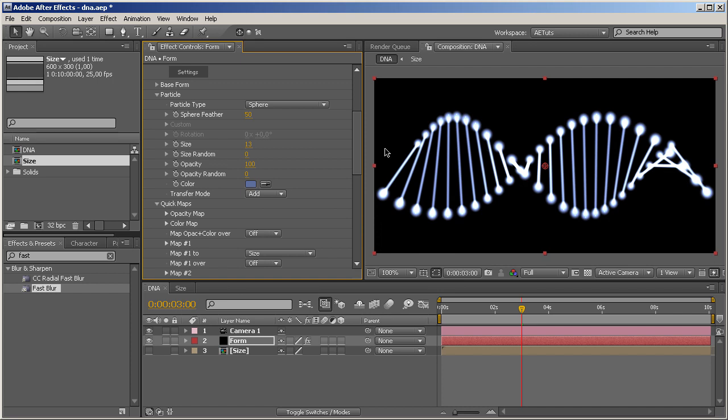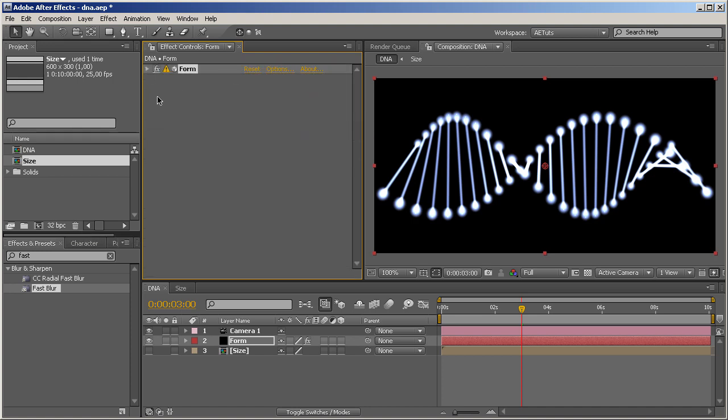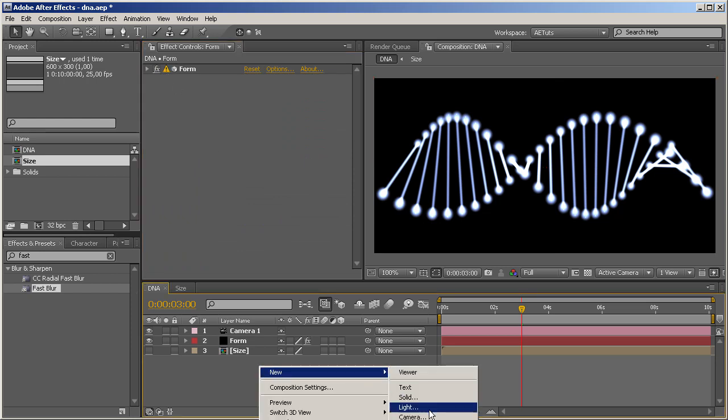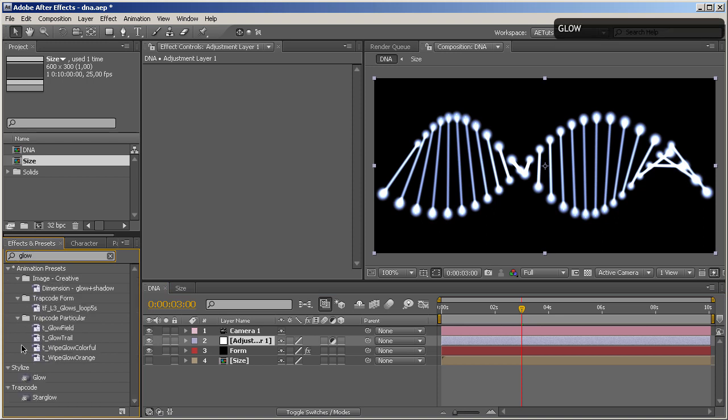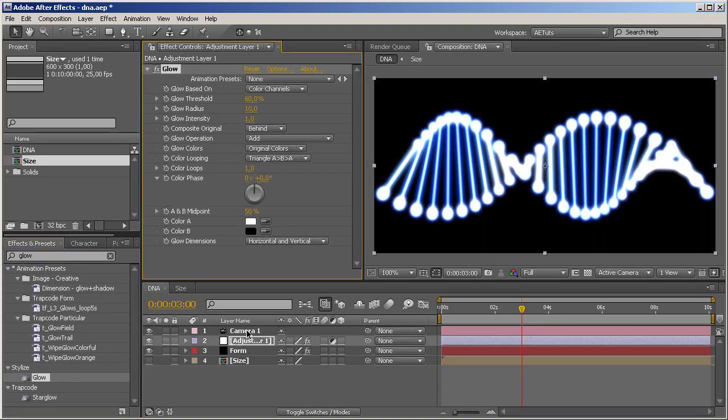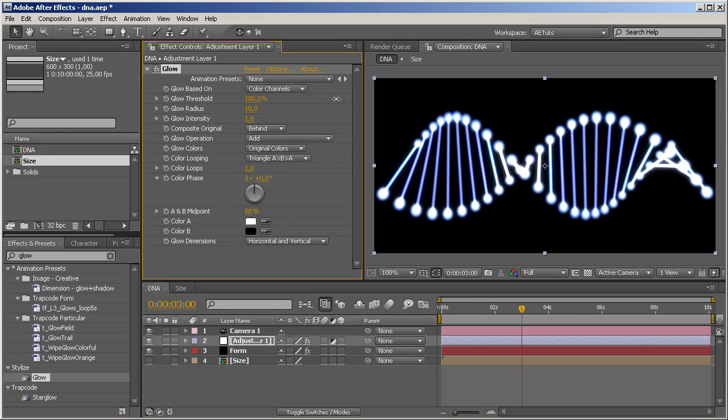And if you were looking closely, you've noticed that you're working in 32 bits per channel. And I do have a good reason for that. Even though Form doesn't work with 32 bits, After Effects' built-in Glow does. And it really works well in 32 bits and with particles. Let's apply Glow and just play a little bit with the settings.